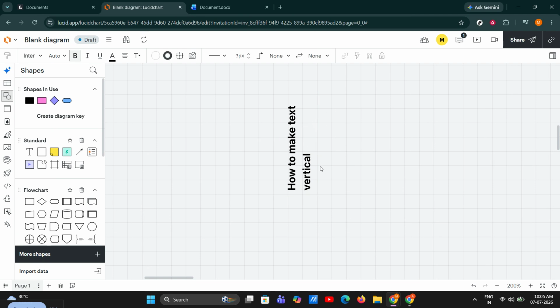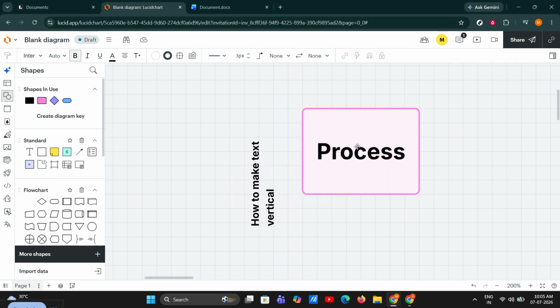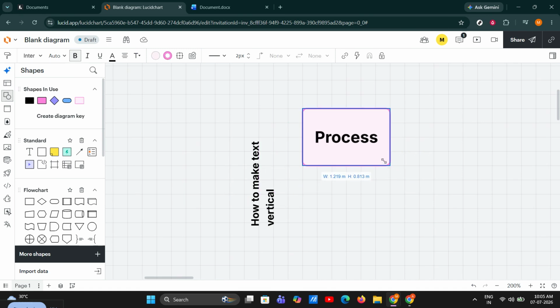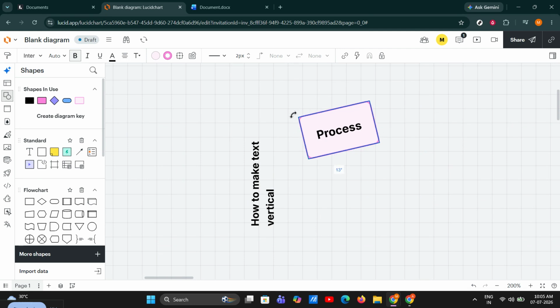A quick tip here: if the text is inside a shape, rotating the shape may rotate both the box and the text together, which can actually be useful depending on your layout. But if your goal is specifically vertical text for a label or sidebar, test both methods and see which one gives you the best result for your project.